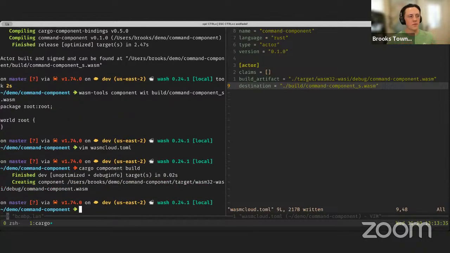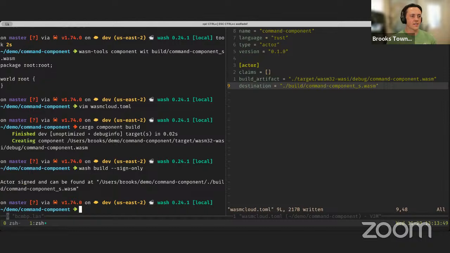Great. I've built my component and now it's ready. I just want to sign it. There's this new flag called wash build sign only, where essentially what wash will do is look at the build artifact and the destination and say, hey, I can skip this build command. The user's already dealt with that. And I'm just going to sign it.